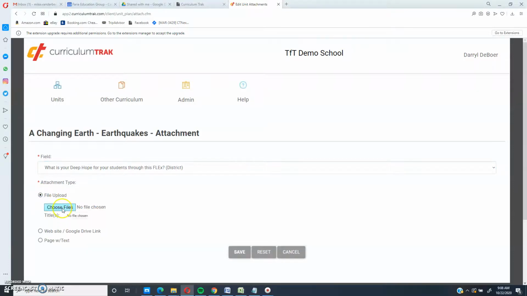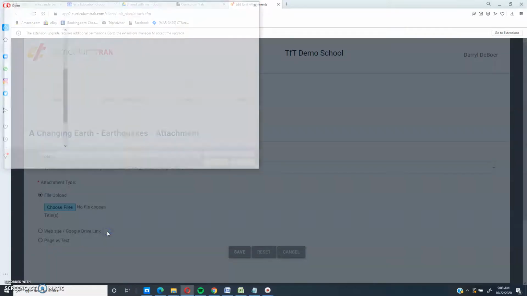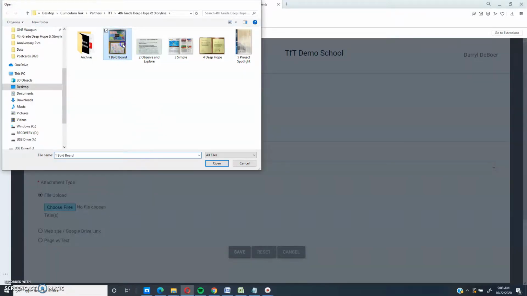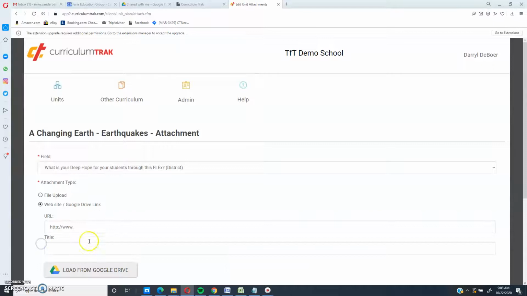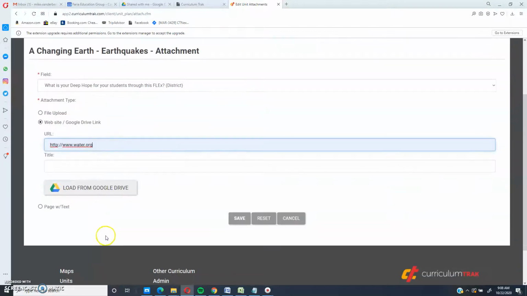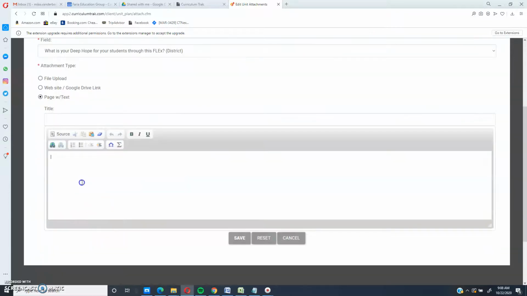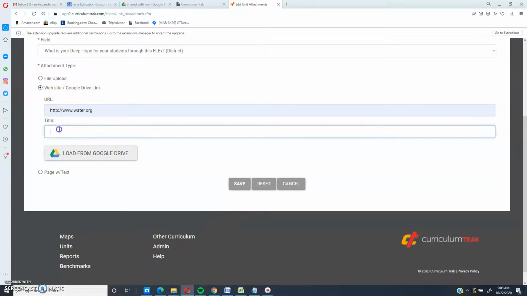Is it going to be an uploaded file where you can browse and go find a file and upload it? Or is it going to be a website link? So in this case, let's say that I want to link to this water link here. You can actually link to files that you have in Google Drive if you want to. And you can just do a page with text if you just want to have a text editor as well. So let's do a website link. I'll give that website a link, a name, click Save.